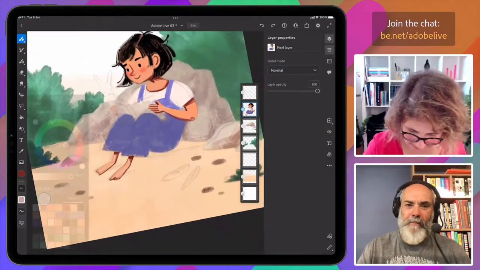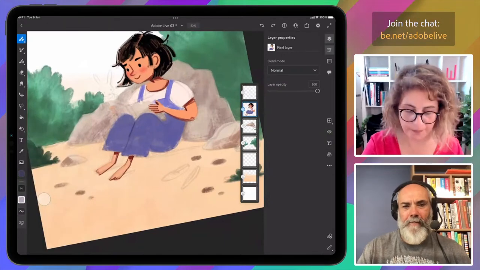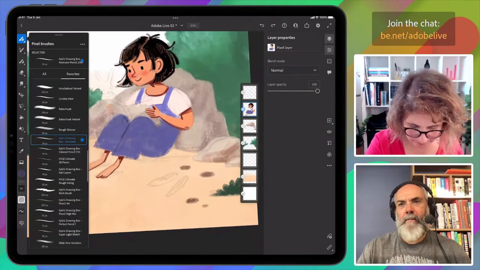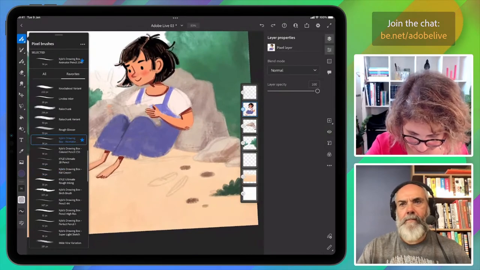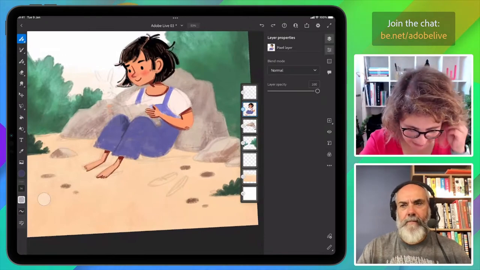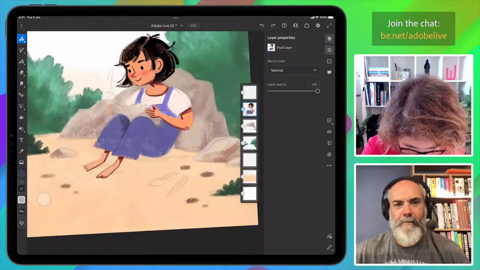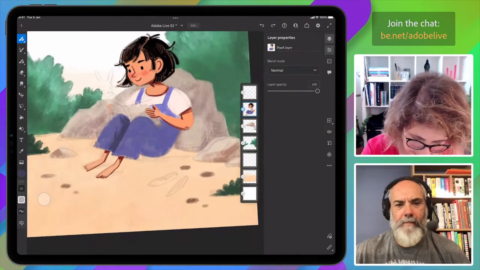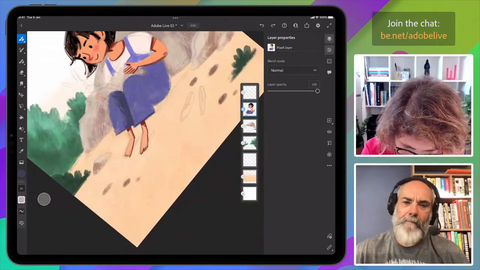Okay, so let's detail this a little bit more. Since I'm working in the style of my latest children's books, it's a more painterly approach with a focus on texture and evident brushwork. It helps me keep things a bit looser.